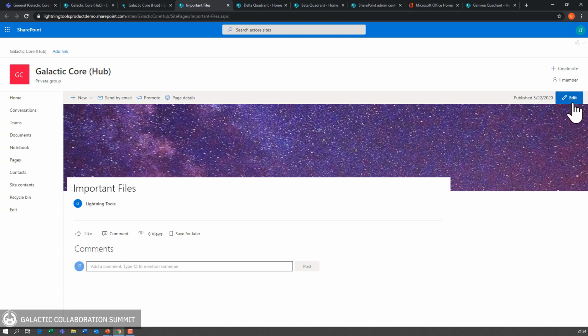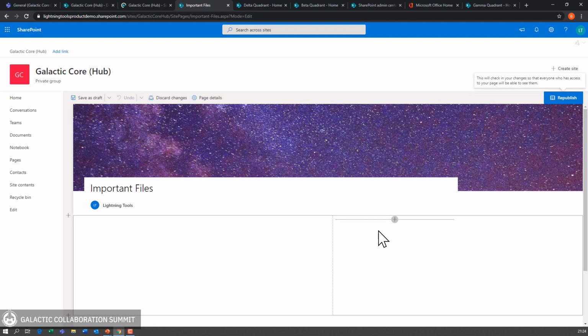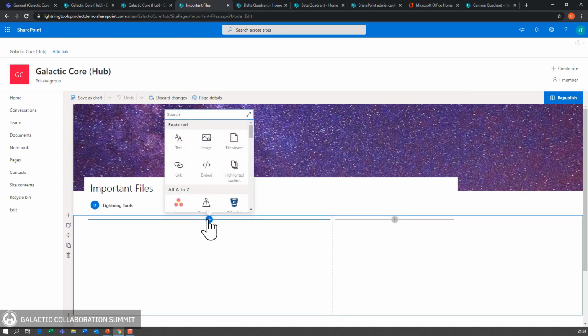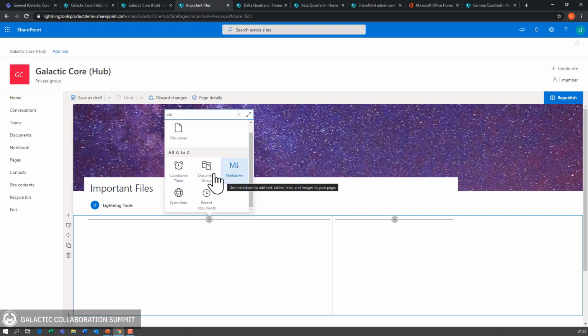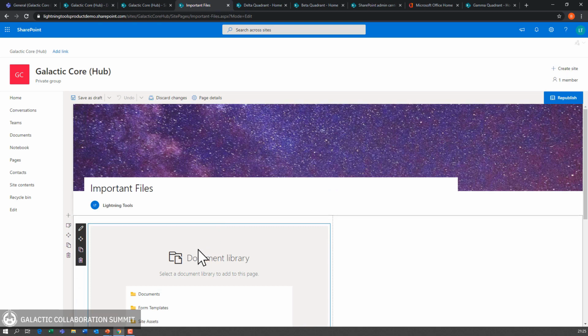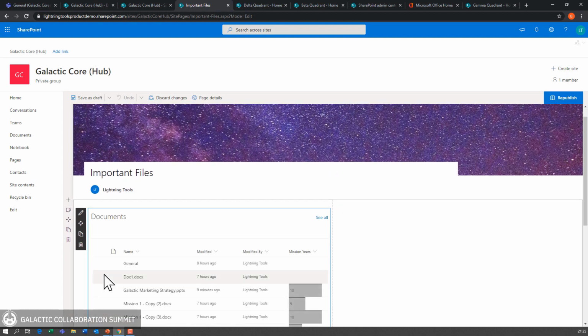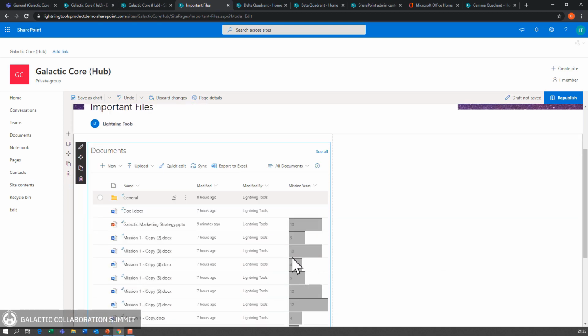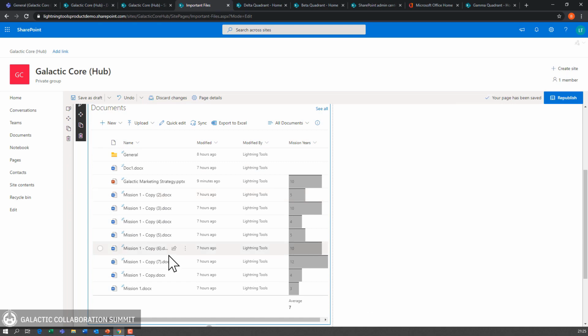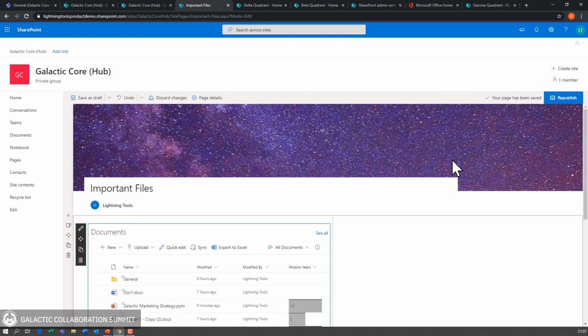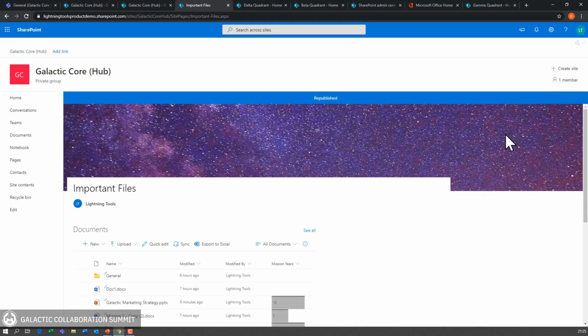I'm just going to come in here and edit this page. And on the left-hand side here, we're going to go through and add the document library. So I'll select the document library, and we can choose which document library we want to work with. And notice how that conditional formatting and everything else that we've set has come through. So I'll republish this for the moment, and we'll take the URL.